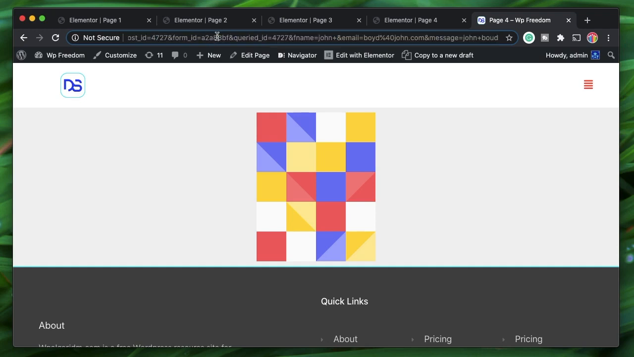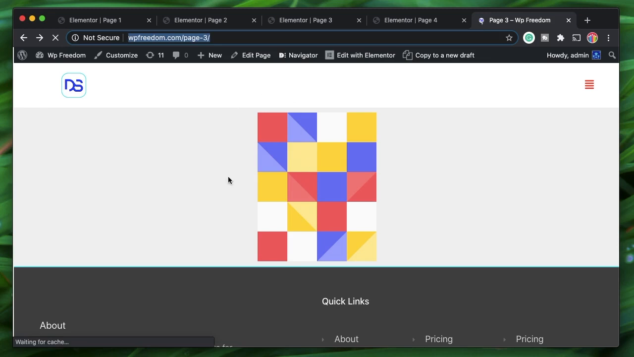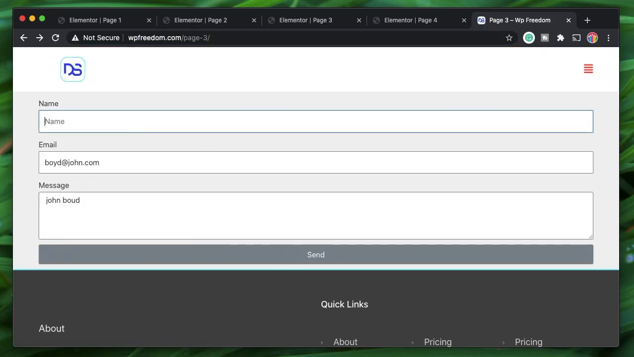If you want to get form ID, well, you can get that. If you want query ID, you can get that. Fname John, right? Email, it's also getting email. So let's actually do one thing. I'll go back to page 3. I'll remove John from here. I'll try sending the form.